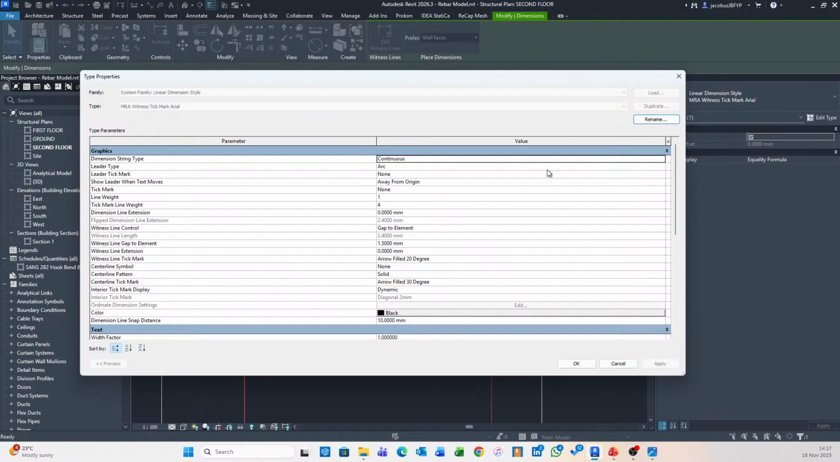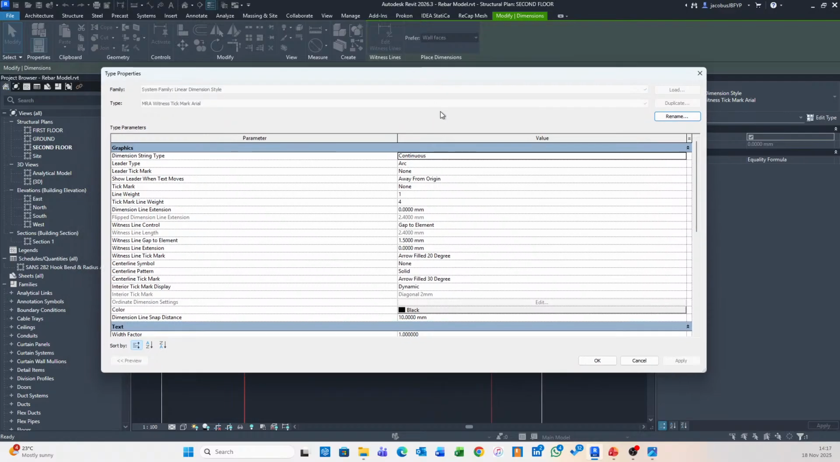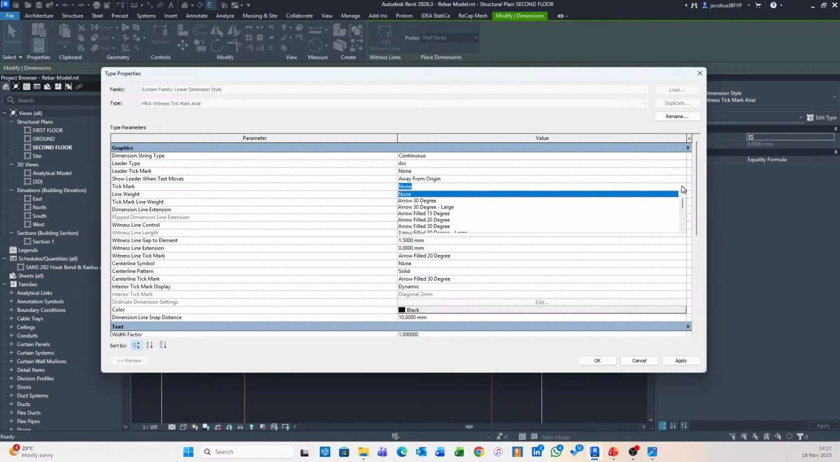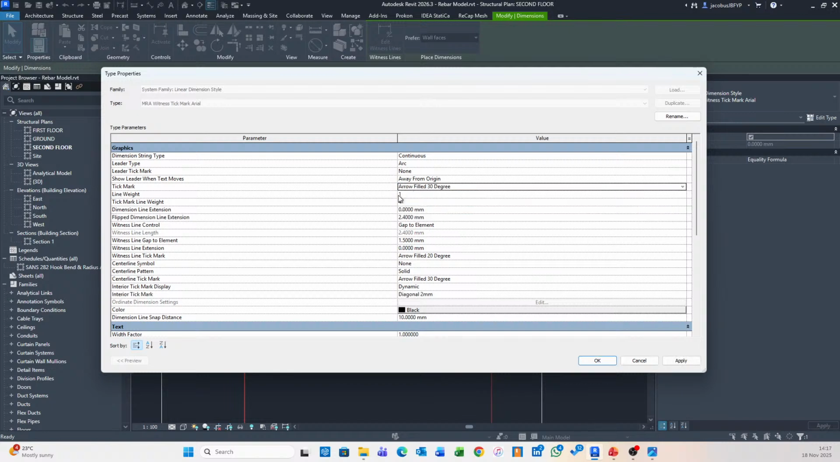Now, I have a set workflow I use here, and you are welcome to make use of that. Yours might look a bit different, but this is how I fill in this graphics section of the type parameters. Dimension string type stays the same, leader type arc stays the same, and leader tick mark does not change. The show leader when text moves away from origin stays the same, but the tick mark I adjust to arrow filled 30 degree.